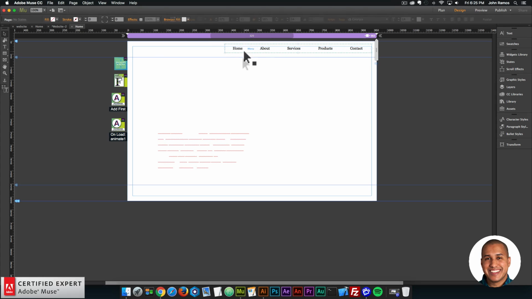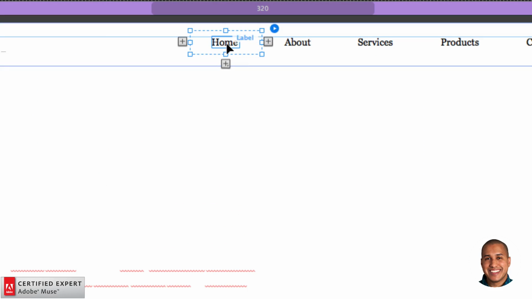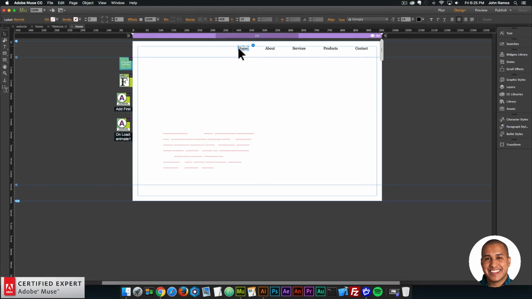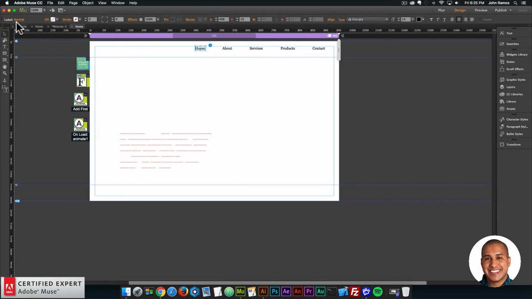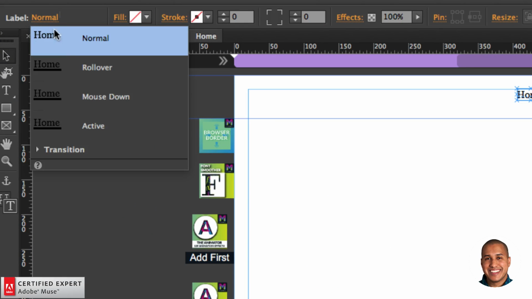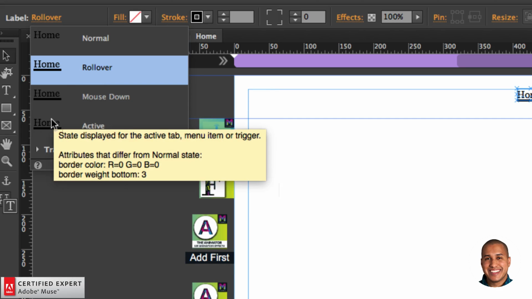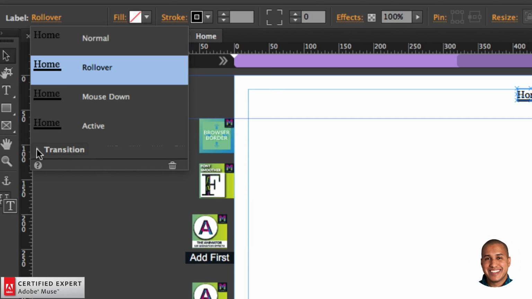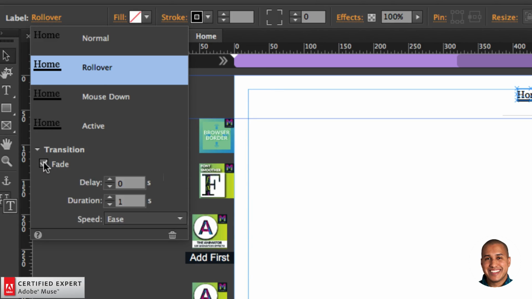So I'll click once and zoom in here, I'll click on the label, and then I'll go to my states panel over here to the upper left. I'll click on rollover, and right down here we have this transition option. So I'll click the drop down, click on fade, and we'll say 0.3 seconds so it's not so slow.